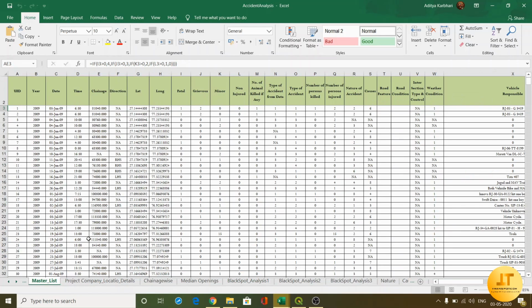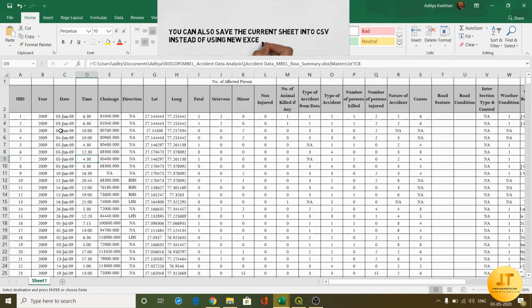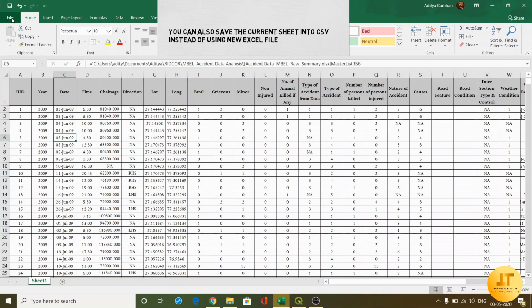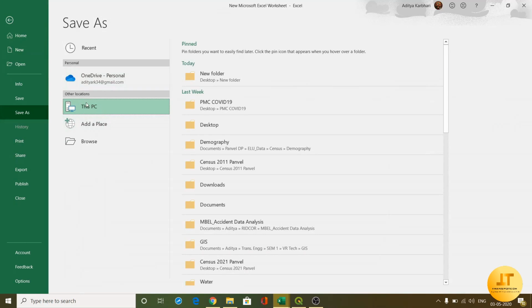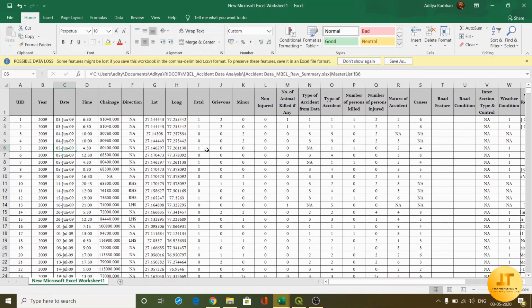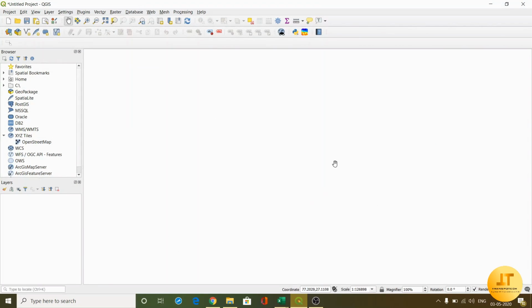Now, for preparing a heat map in QGIS, we cannot input the Excel sheet directly. So we'll need to convert the Excel sheet into .csv format. For that, I'll first copy this data into a different Excel sheet. Then I'll convert this Excel sheet into .csv format. Save it. This is the .csv format. So after saving the .csv format, we'll open QGIS.